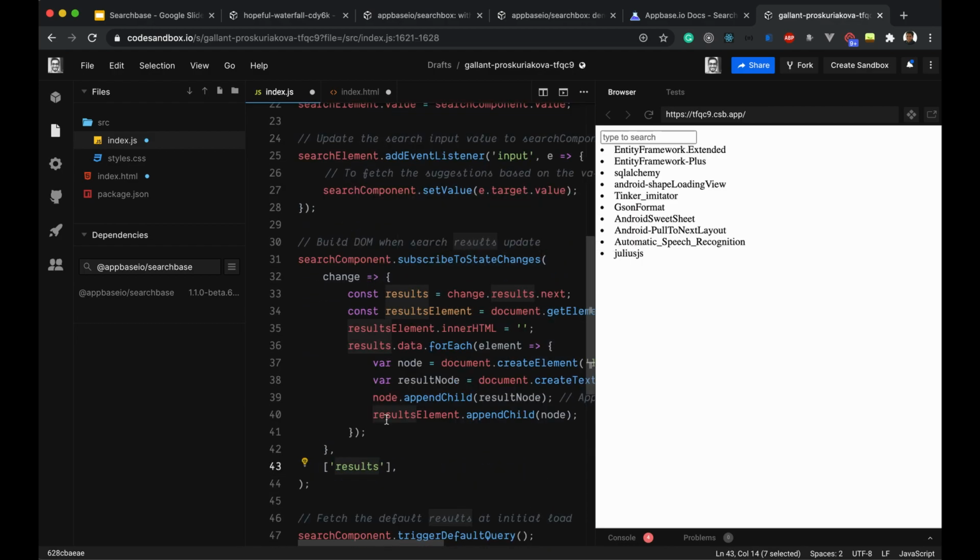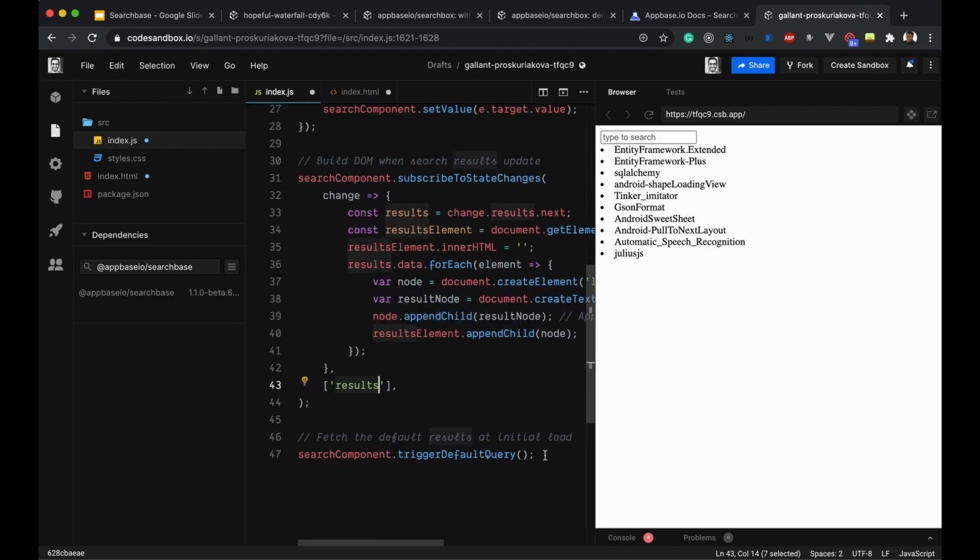Then I'm subscribing to the state change for the results. So whenever my results are changed, I will get this callback event with the updated result set, using which I can build the result UI over here and replace the content. And at the last, I am triggering the default query so that I can show some results initially.